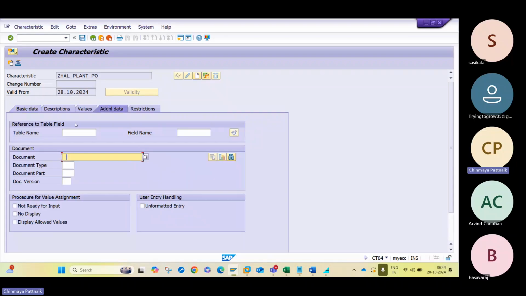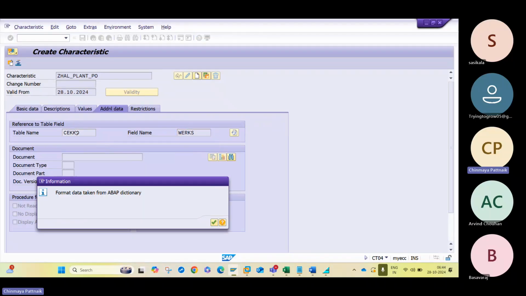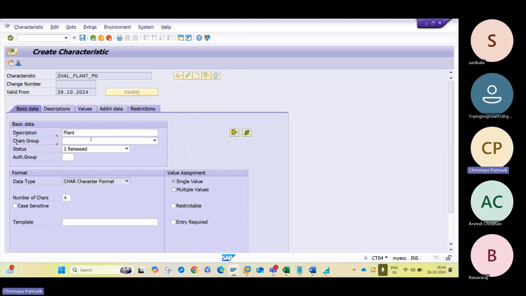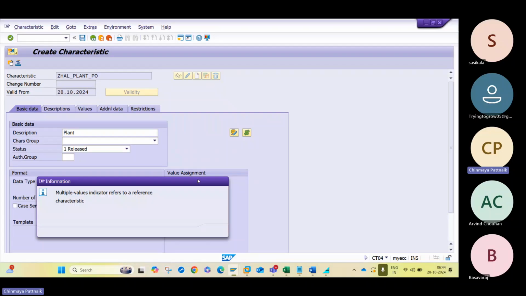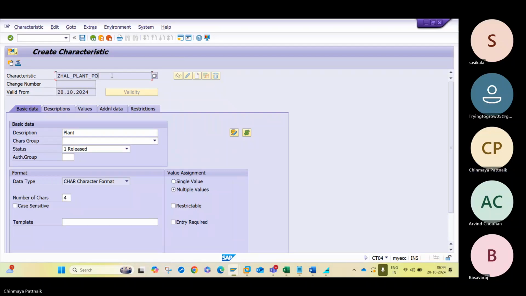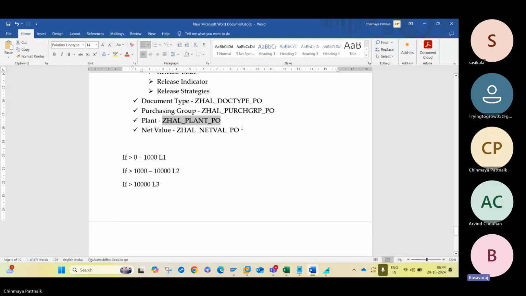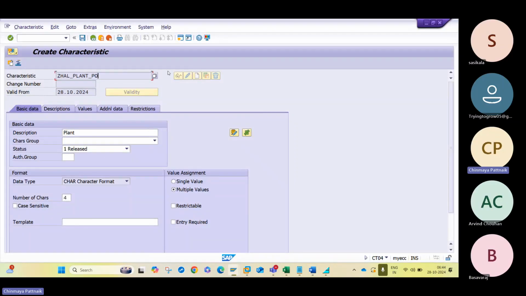Additional data, table name, and then plant WRKS. Restrictions 032. Multiple values I have selected. We can also create another characteristic for purchasing organization. We haven't created it. If it is required, you can create it. If it is not required, then leave it as it is. No problem.